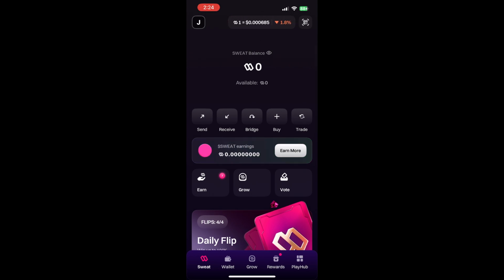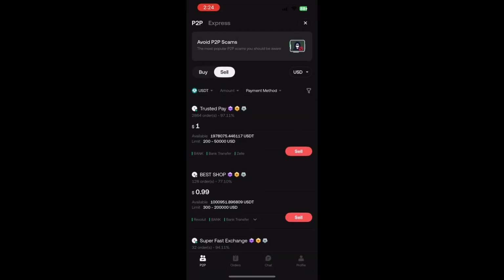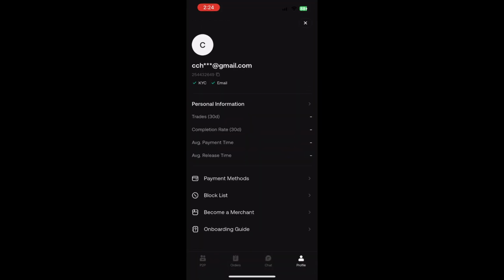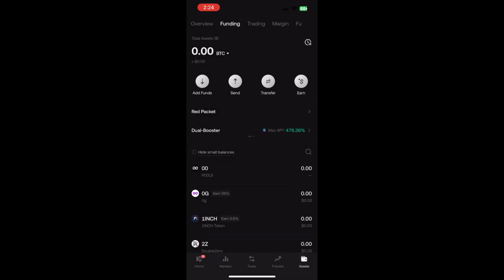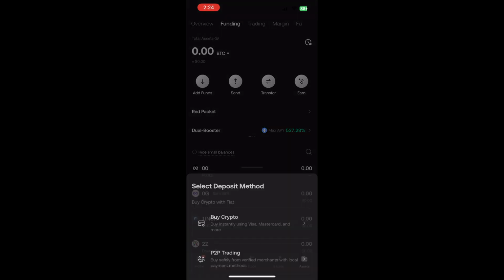Next, you need a KuCoin deposit address for Sweat. Open the KuCoin app, log in, and tap Assets at the bottom. Tap Deposit, search for Sweat, then choose the correct network shown in both KuCoin and your Sweat wallet. Copy the Sweat deposit address KuCoin gives you.